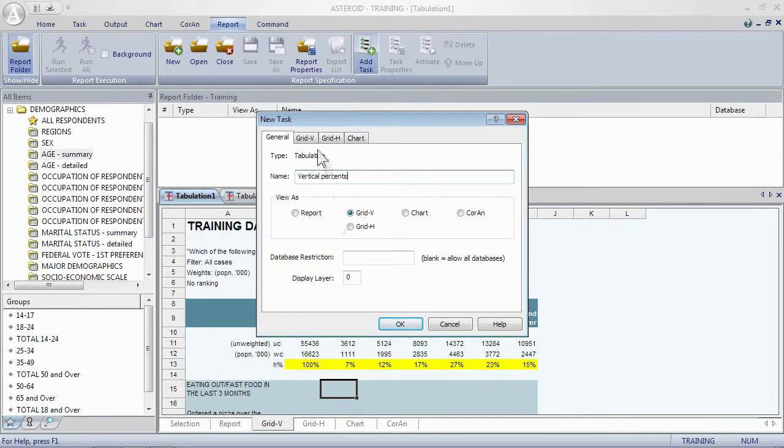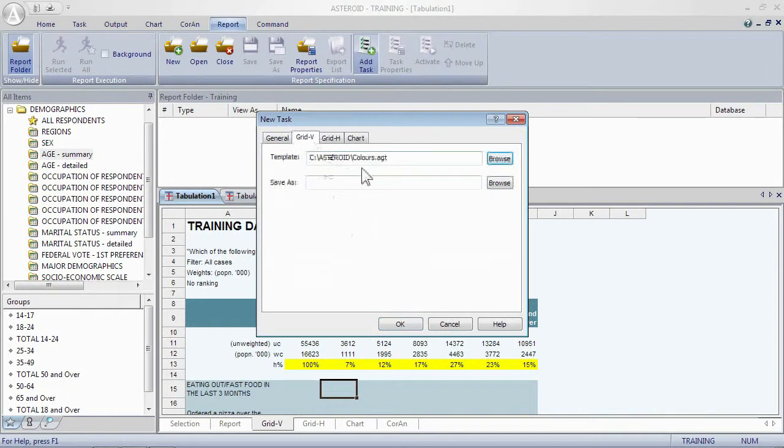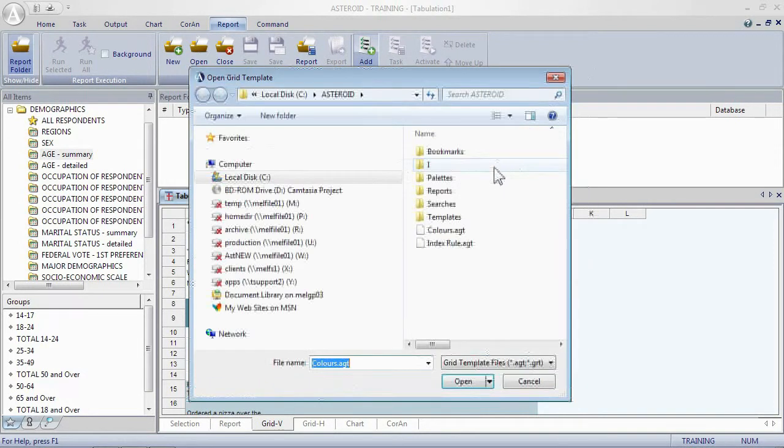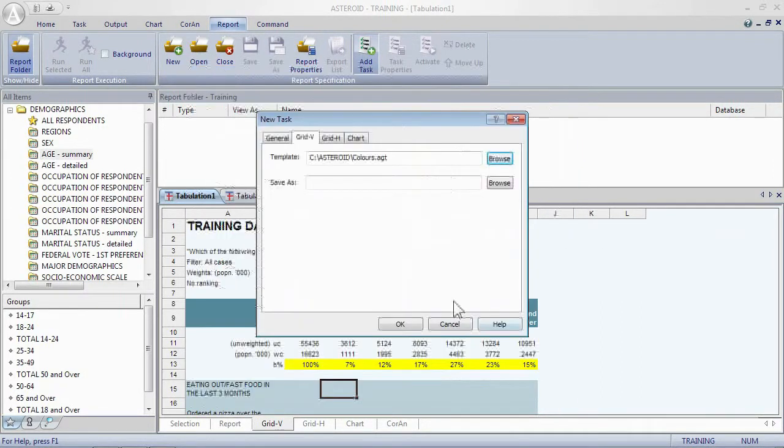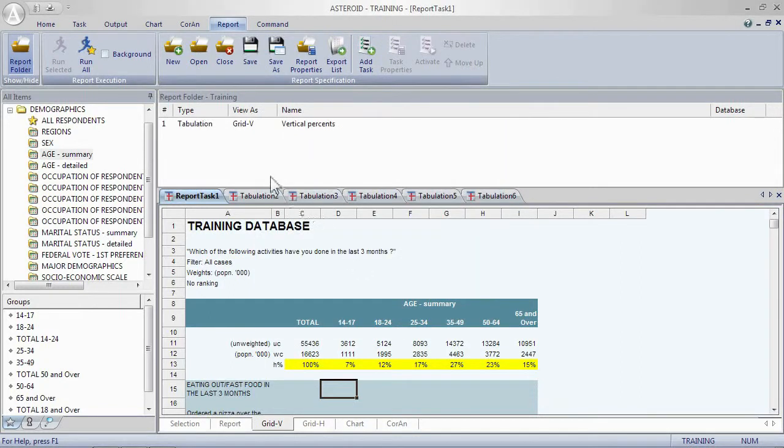We can go to grid and check that we have the template included. Go to Browse. If you have other templates you can apply, then choose them there. I'll come back to the Save As later. We don't need to go to Chart because this isn't a chart, so it won't apply. Click on OK, and it will add that task as the first report folder item.